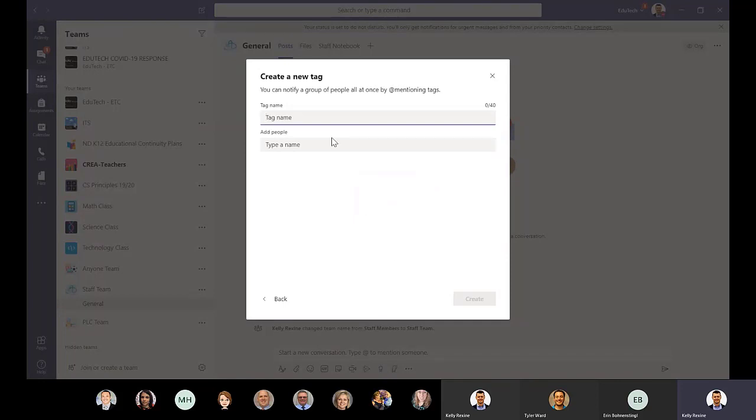This is the tag name. So let's say this is the leadership team. I'm going to give this a name of leadership, and I'm going to say Tyler's in my leadership team, Steve's in my leadership team, and Fake Kelly's in my leadership team. And now I can hit create, and that gives them a tag of leadership.